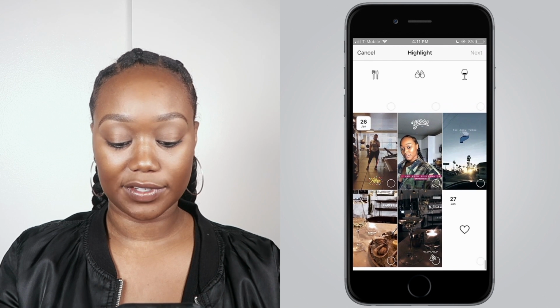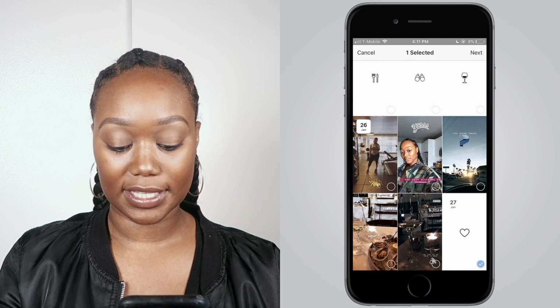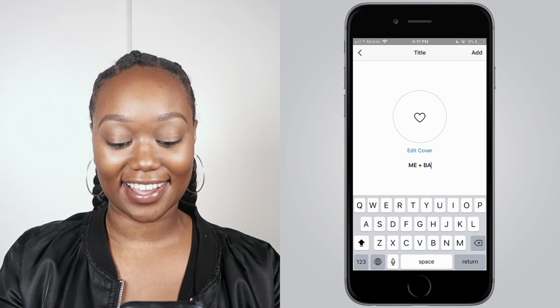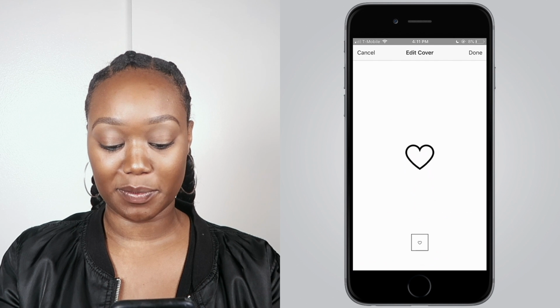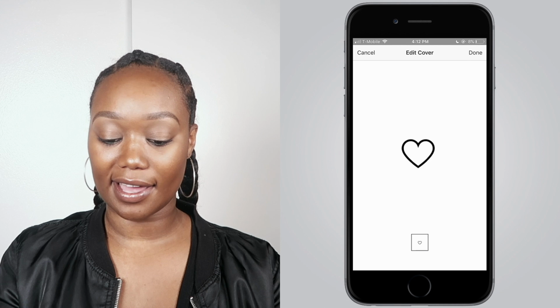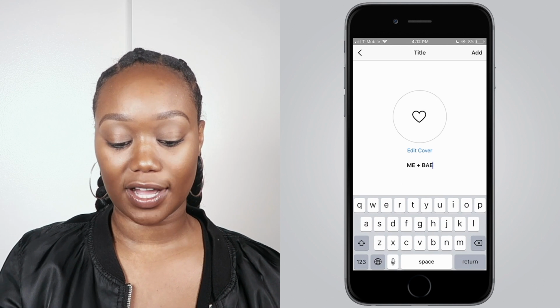Then you can name it whatever you want. I'm gonna name this one Me and Bay. You can edit cover to make it whatever size you wanna make it. Make sure it's in the middle. Then tap add, and then it should be right there on your profile.